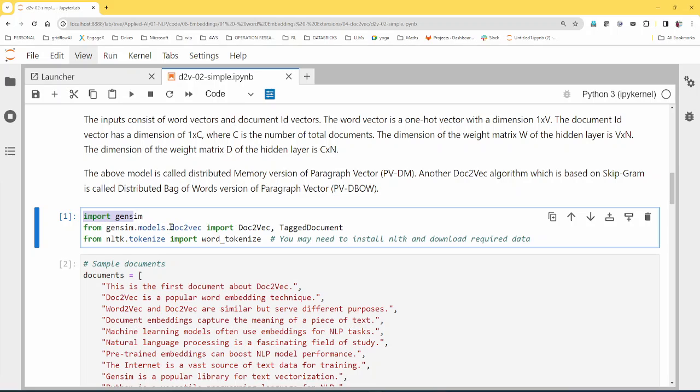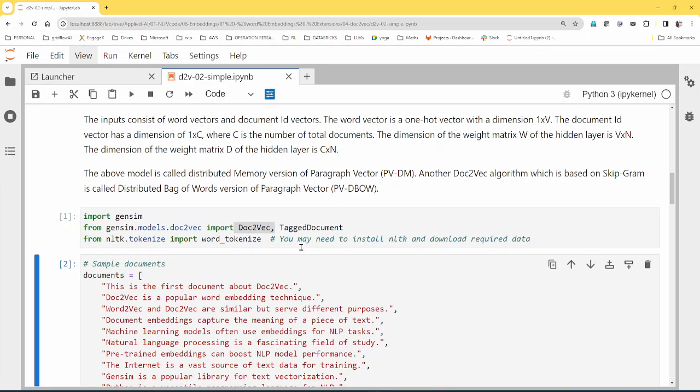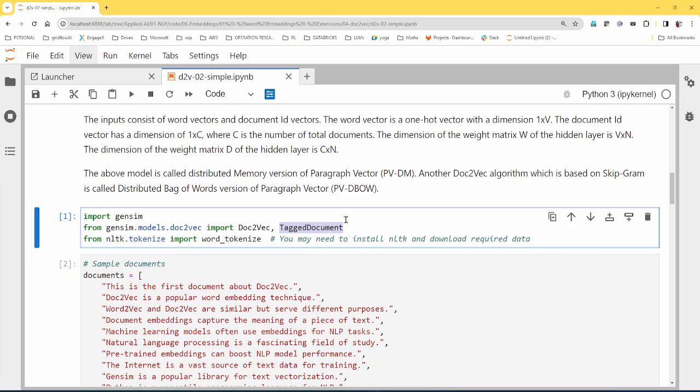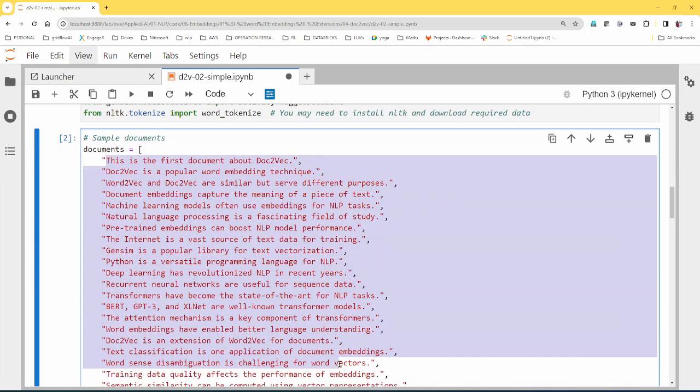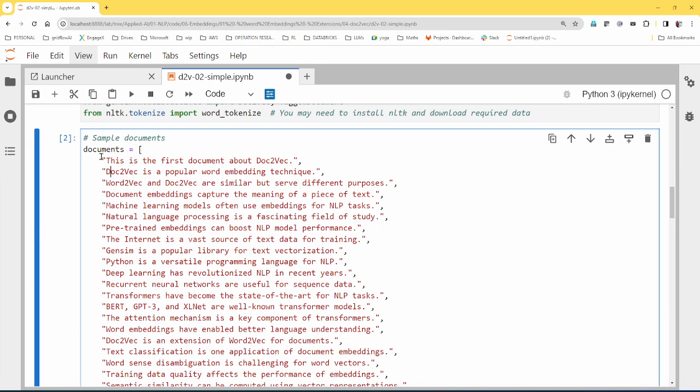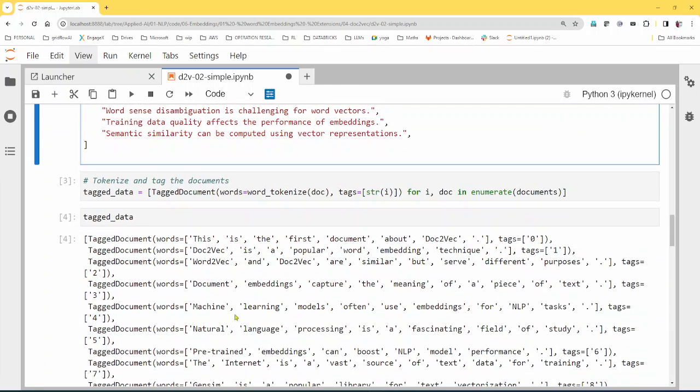Gensim has a library called Document2Vec, and we import that particular function, and then Gensim requires the input, which is a sentence here, in a particular format. For that, Gensim is providing one more function or library here. So we are going to run this, and let's say this is what we have, and we have document 1, document 2, 3, 4, 5, and so on and so forth.